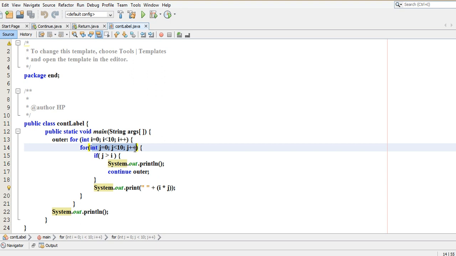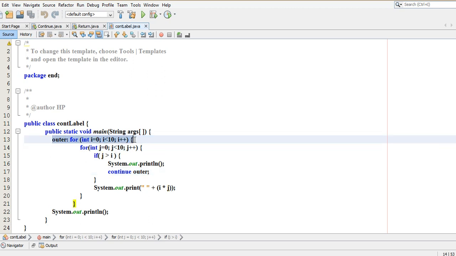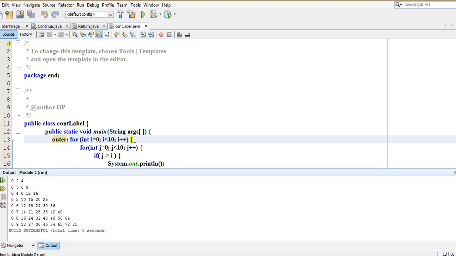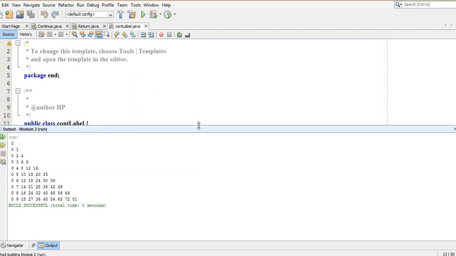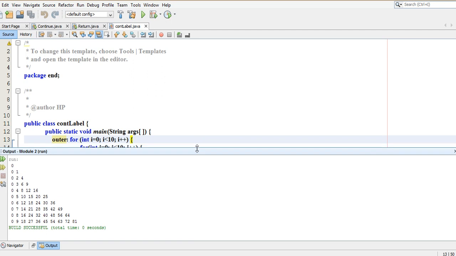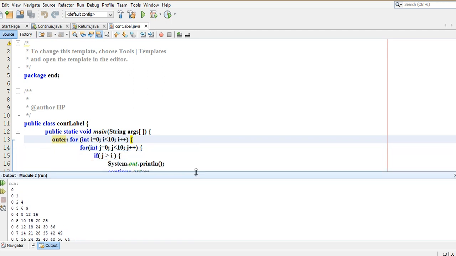But the variation we have here is, instead of going to the inner for loop, using this label outer, we are taking this control to the outer for loop. That's the difference here. Okay, so now let's see the simple output here. You may go through that execution on your own, but this is the fundamental thing to understand here.